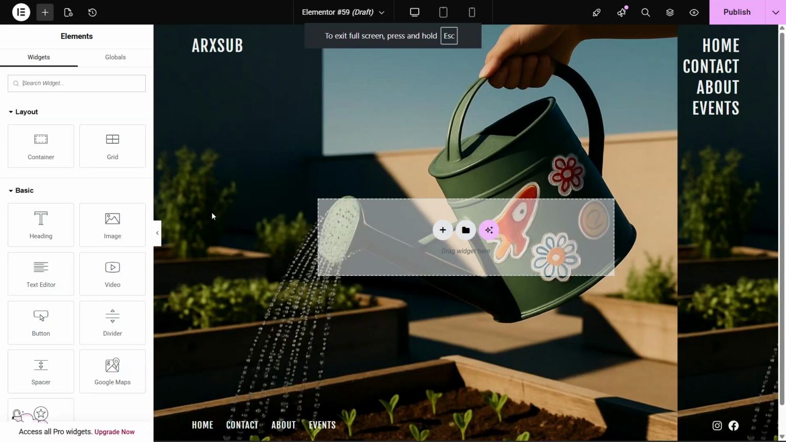In today's video, I'm going to teach you how to change background image using Elementor. To follow along, make sure you're already logged into your WordPress dashboard and that Elementor is installed and active on your site. Once that's ready, start by opening the page whose background you want to change.